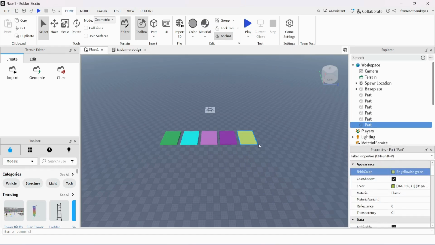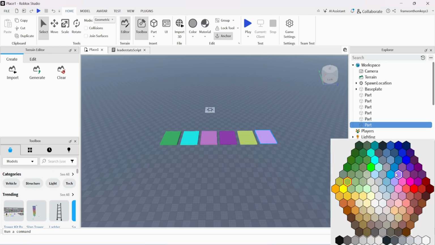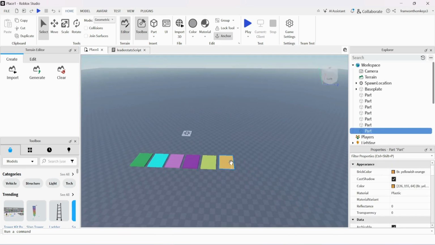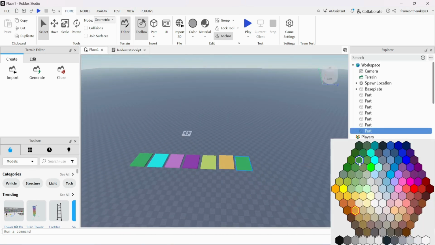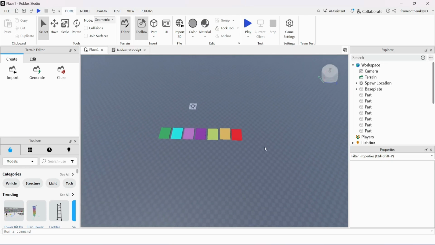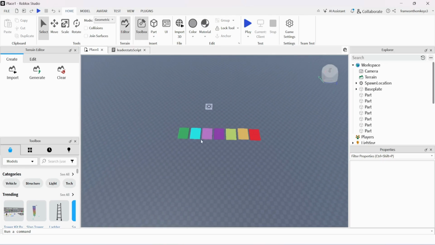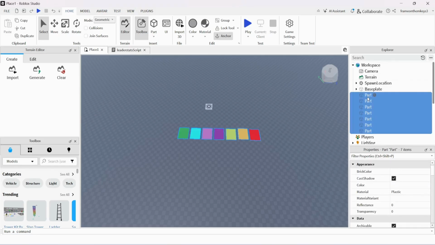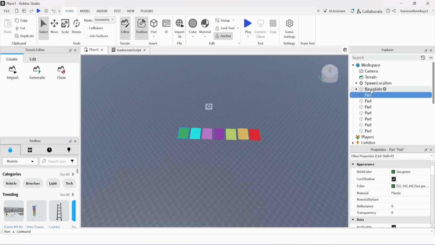I lied. I'm not doing 4. I'm doing all of these. I think this is enough. That's good, right? I'll just make one more and I'll make the last one red. All right, really red. Perfect. Okay, so there we go, we have our little platforms. You could call all of them something, like you could call all of them Platform. Probably should have done that at the start. That's what I'm doing.